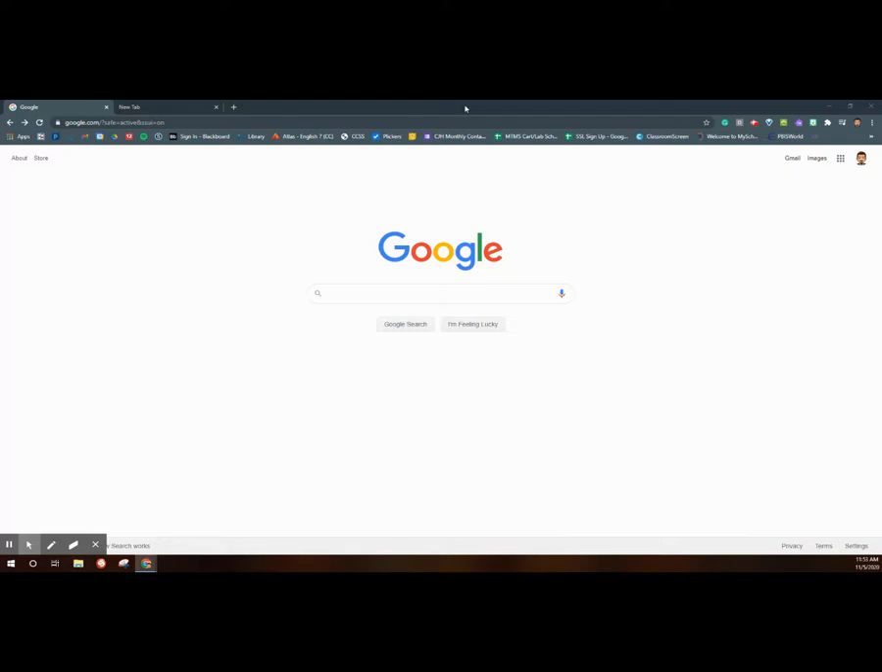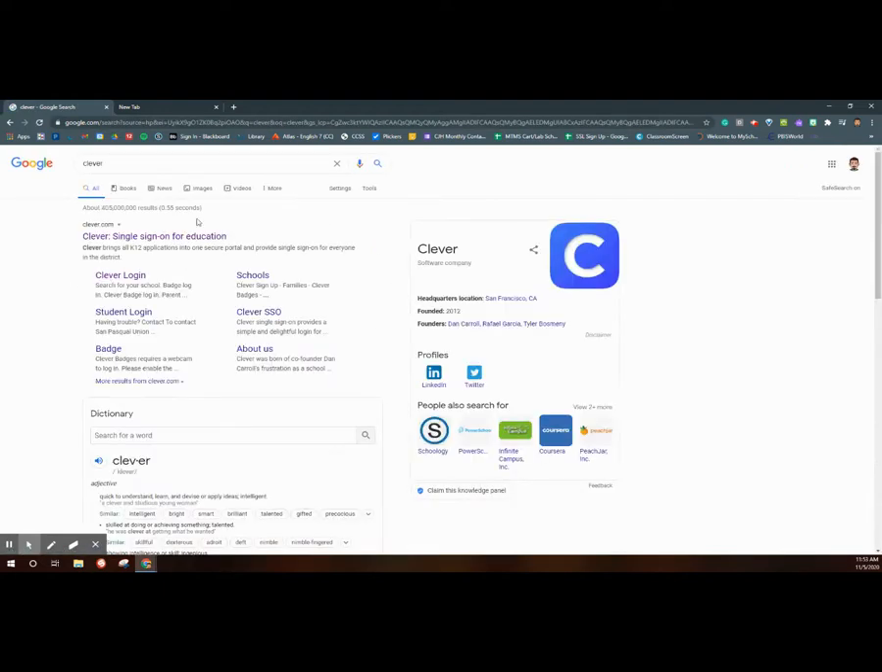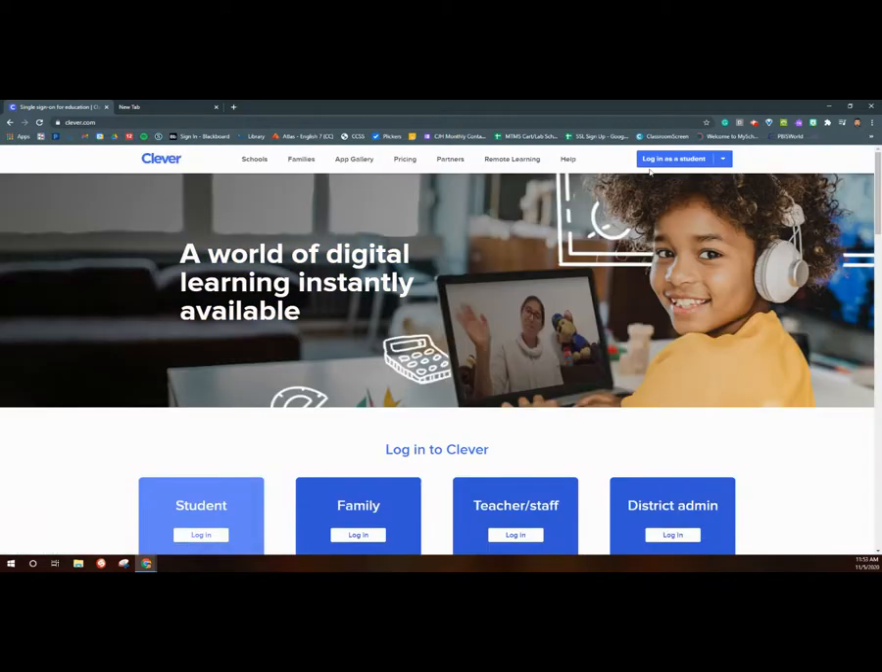So here I am, I've got a Google browser pulled up, and I'm just going to type in Clever, hit enter, and it should pull up this result from clever.com. So I go to clever.com, and now it's going to give me this option to log in as a student up here in the upper right hand corner. Now when I click on this, it's going to look a little bit different for you at home than it does for me, and I'll explain why.